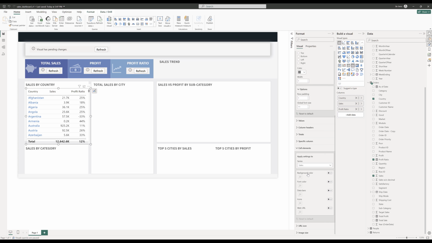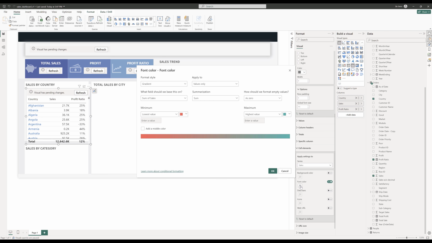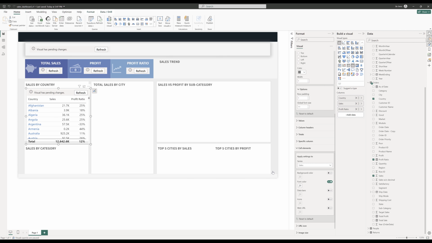The first one is going to be sales. And I want to apply the row to font color. For the lowest value, use one of the colors that you like. I'll use this maroon color right here. And for the highest value, I'll set this to this green color right here. Then click on OK to apply. Now I'll do the same for profit ratio.